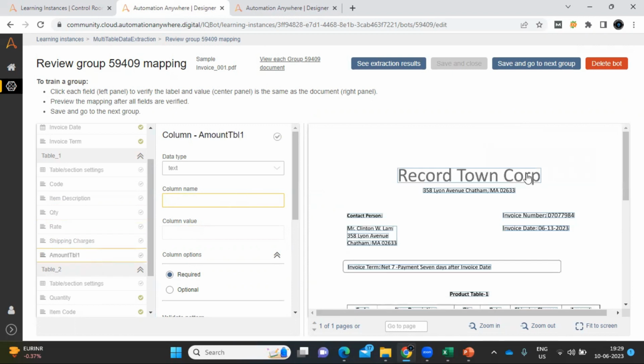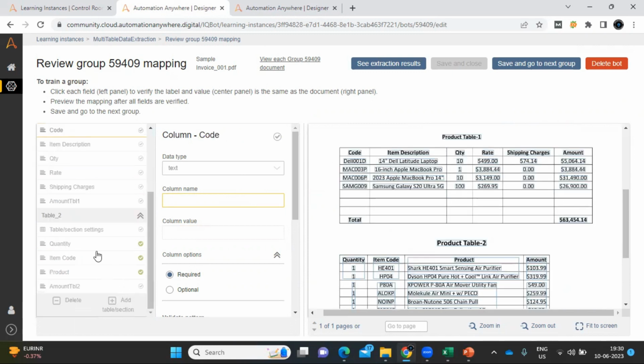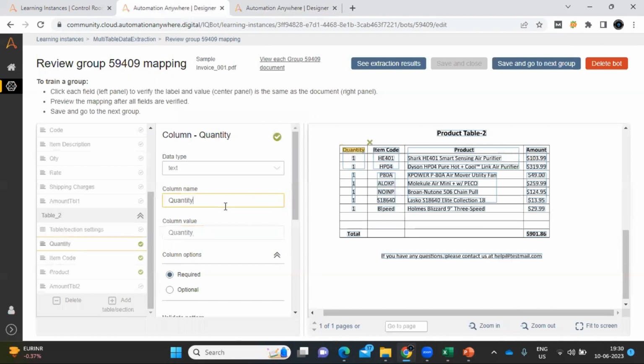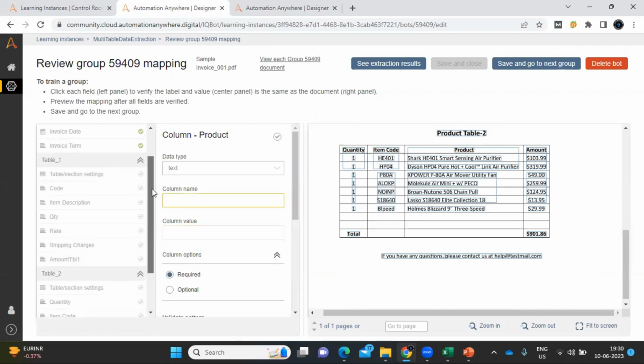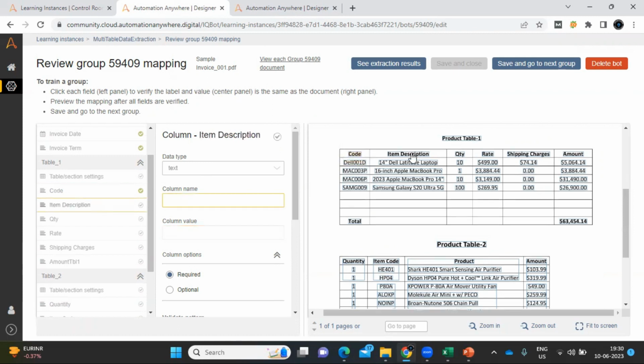Okay, for amount table 1, it has not mapped automatically. So in the meantime, let me do the same thing for table 2 also. So now let's map it. I'll select column name as code and I'll select this value. So similarly, I will map for other fields.